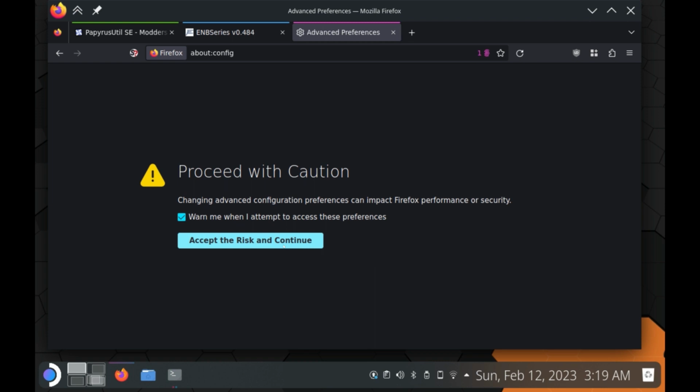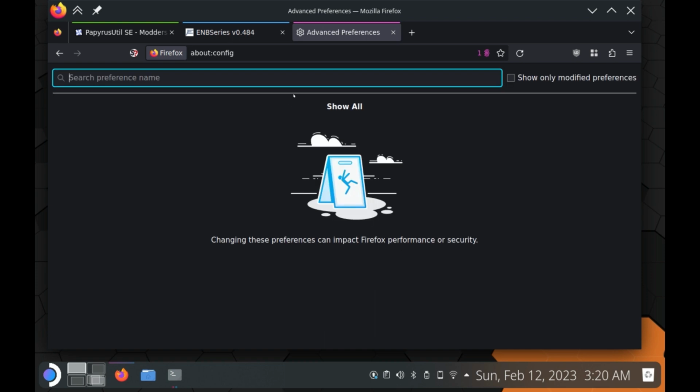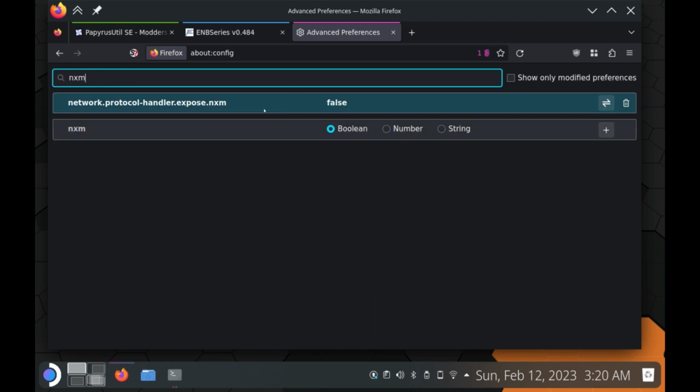You don't actually have to do this about:config junk. You can just click the link and it will prompt you for what to do with it. But this, I think you still need to do this about:config bit. So in my case, I'm going to search for NXM, but you need to actually put this in there. So you need to put this in this box here, okay? Because it's not going to exist on your system.